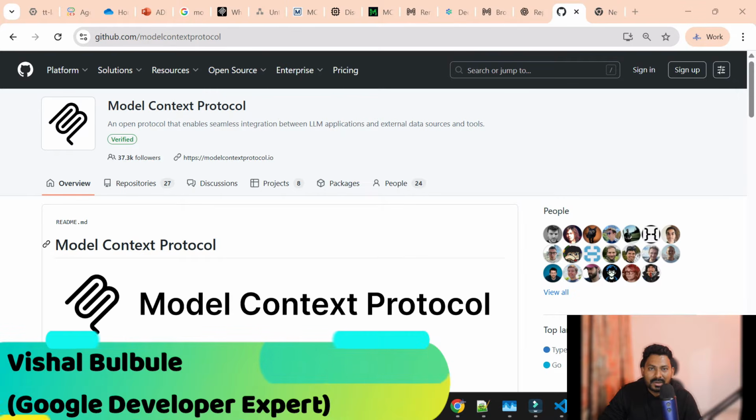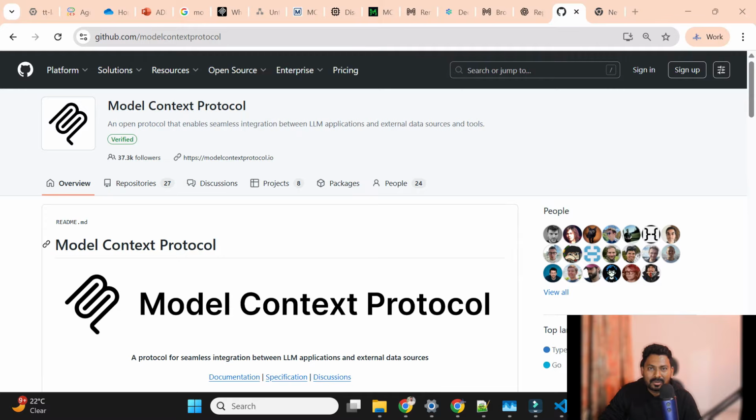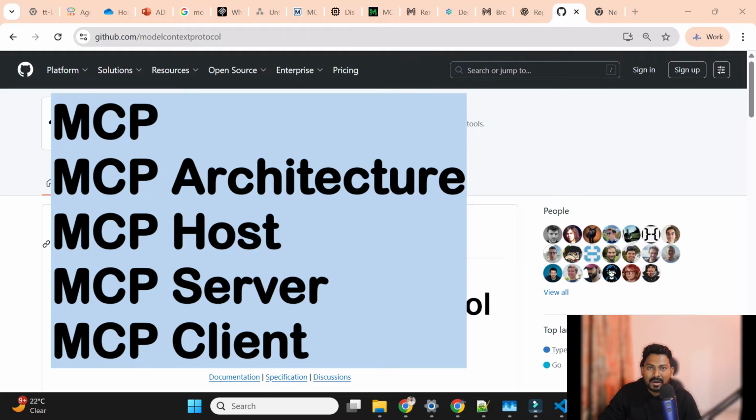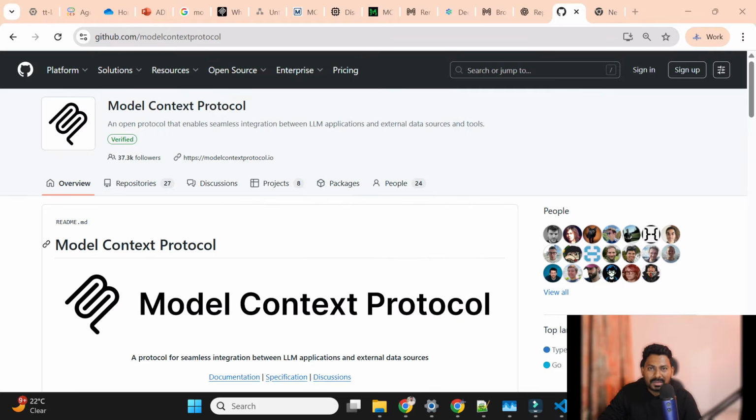So in our previous video, we started working on MCP, that is the Model Context Protocol. We discussed what is MCP, why we need MCP, what is the architecture of MCP, what is MCP host, what is MCP server, what is MCP client, how they interact with each other, how the communication happens between the MCP servers, what is a local MCP server, what is a remote MCP server. So all these basic concepts we covered in our last video.